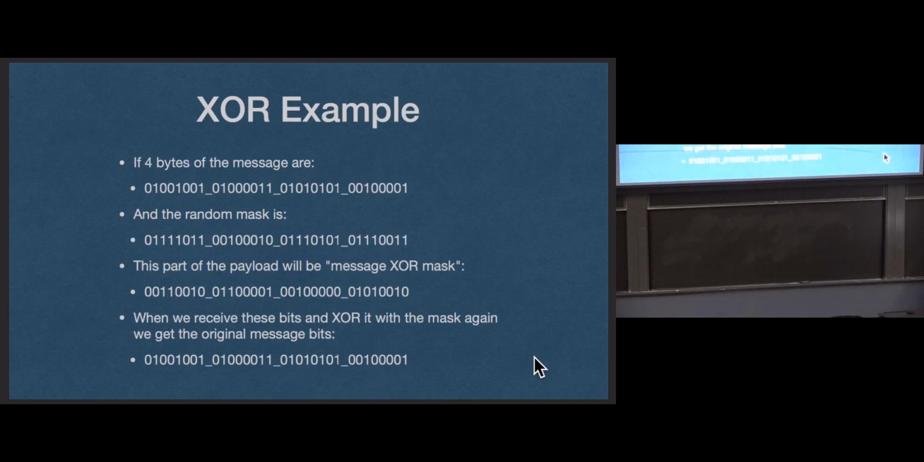So suppose we have 4 bytes of the message. Before it's sent to us, the client is going to generate a random masking key. It's going to XOR these 2 values. So 0 XOR 0 is 0, 1 XOR 1 is 0, 0 XOR 1 is 1, etc. So we have those 2 values XORed together. And then when we receive the message, we're going to XOR the masked payload with the masking key again. We're going to get exactly the original message back.